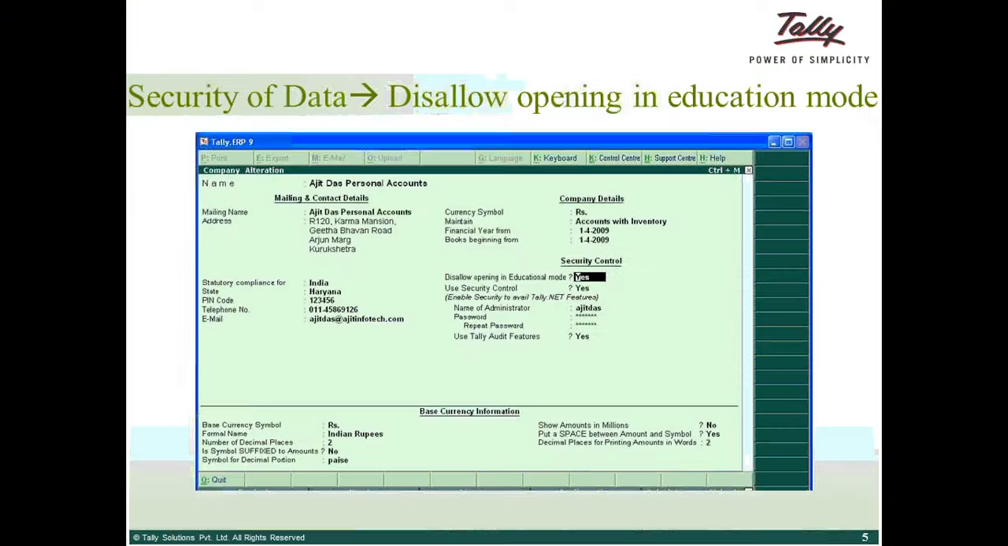Okay. So next is digital opening in education mode. See, this option is in the company operation, you can see digital opening in education mode. If you make this option yes, if anyone takes your data and goes to some other location and tries to open your particular company in educational mode, this company will not log in.